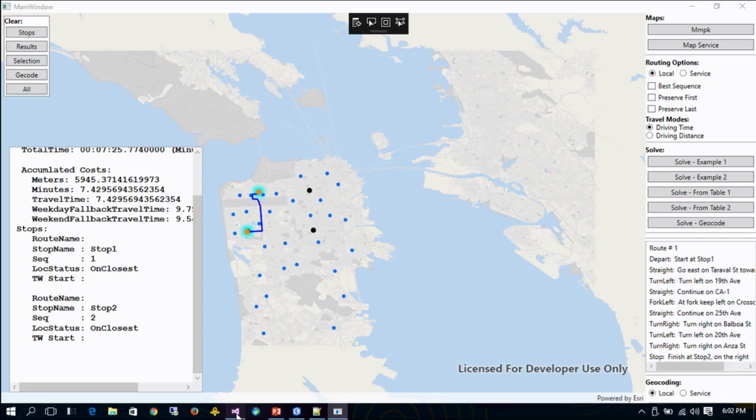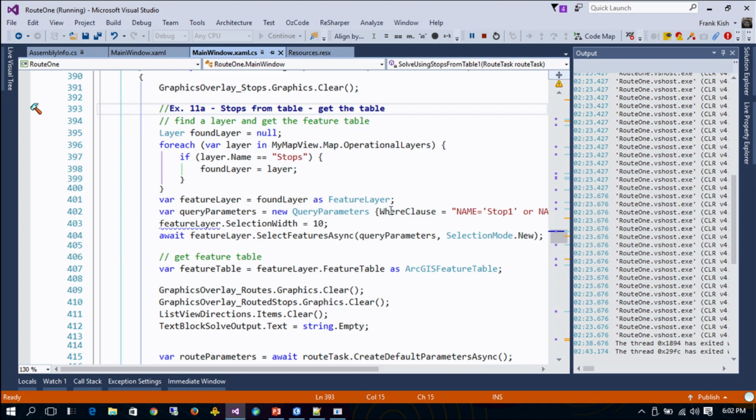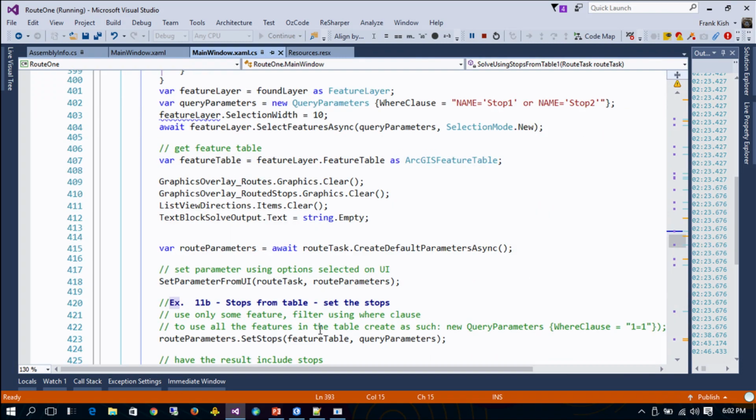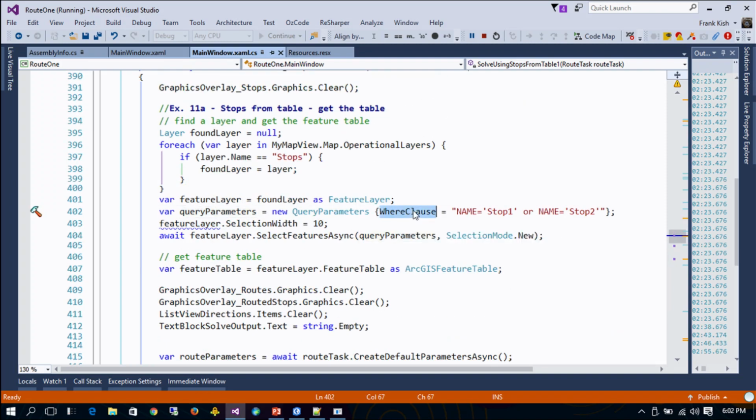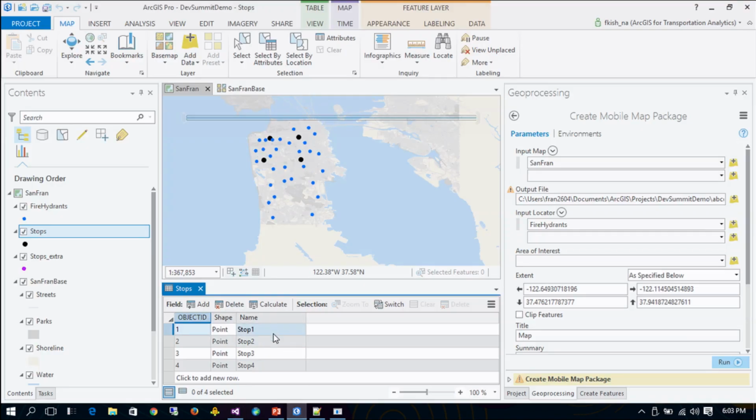because if we go back and look at this code, one of the things that we do is when we pass in a feature table to set the stops, we can also pass in query parameters. And I've defined the where clause for that query parameter up here. So I've set it to use only stop 1 and stop 2. So if we go back to our map, we have stop 1 and we have stop 2, and those are the only ones that I'm using in this particular case. So I'm not using all the data from this particular table.